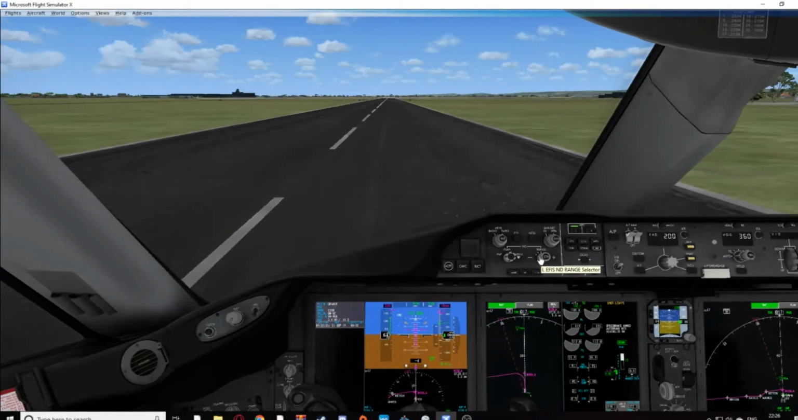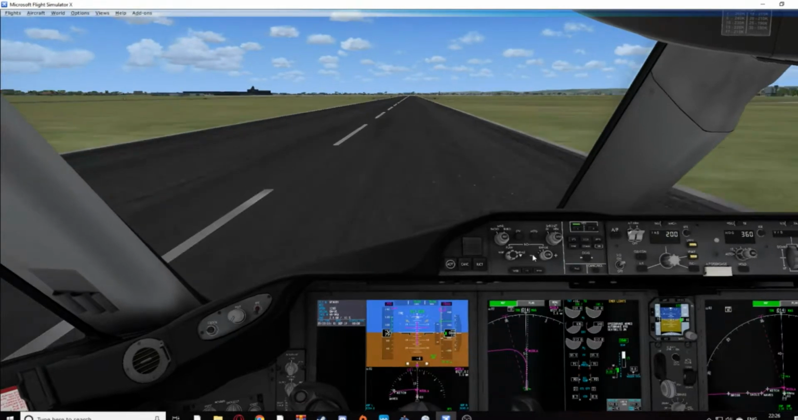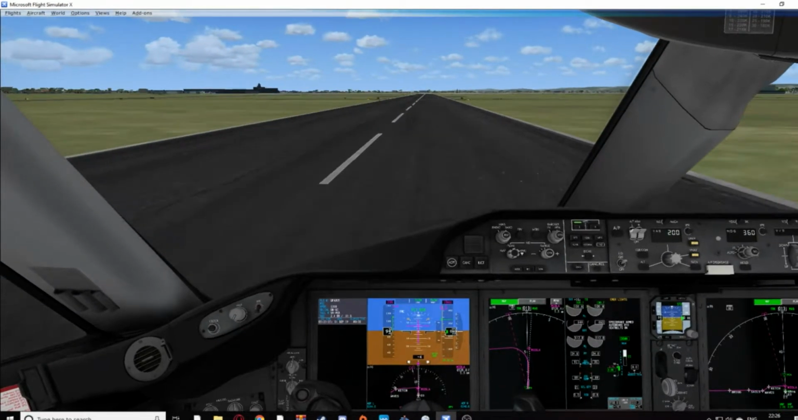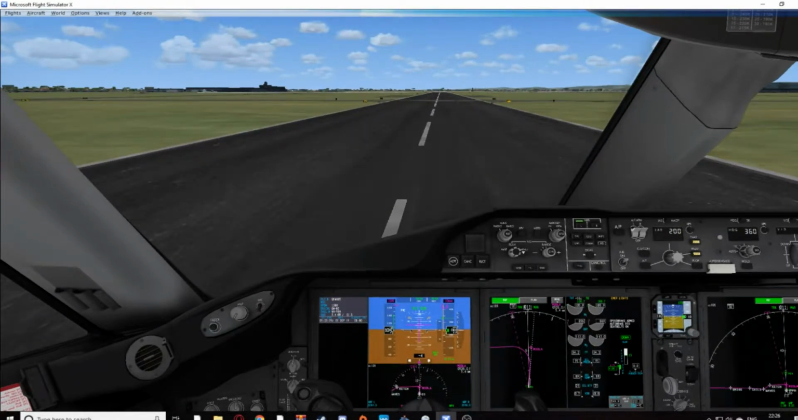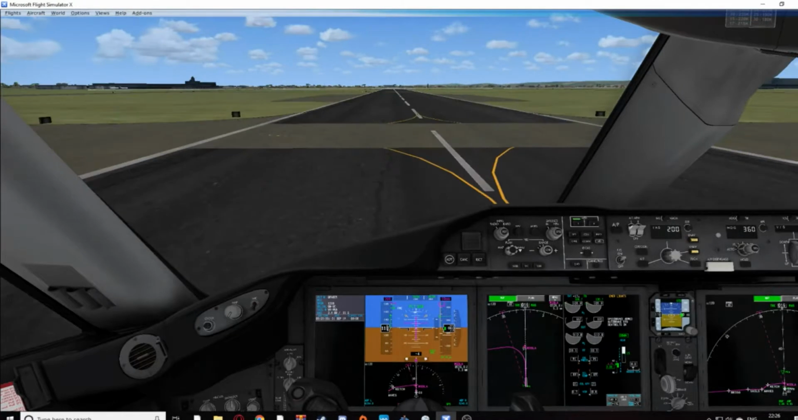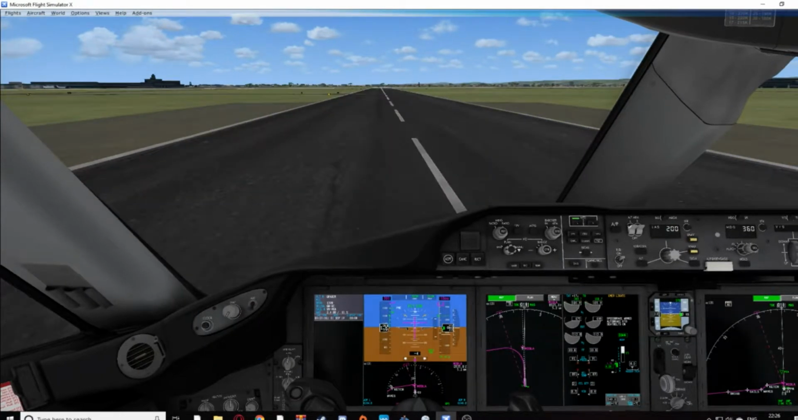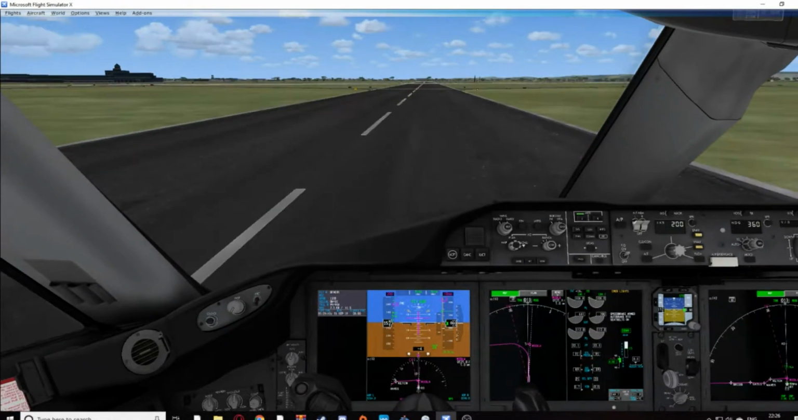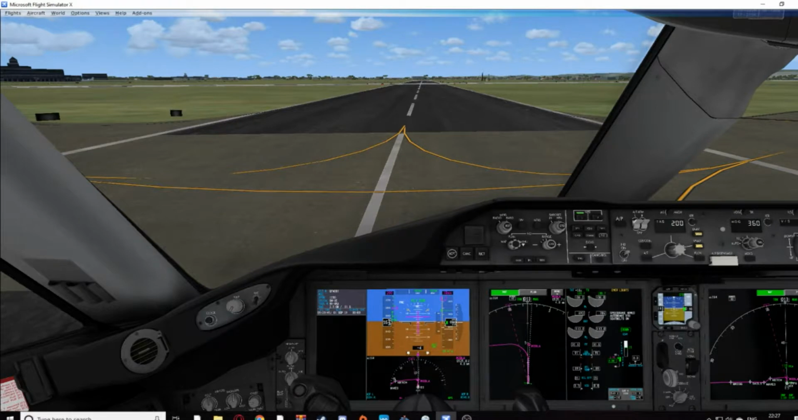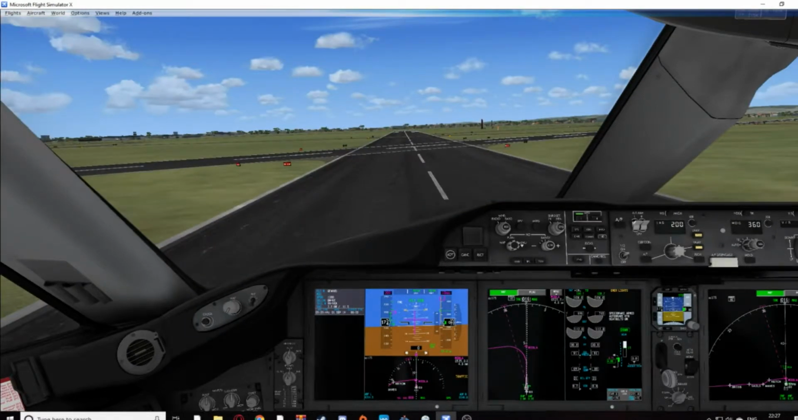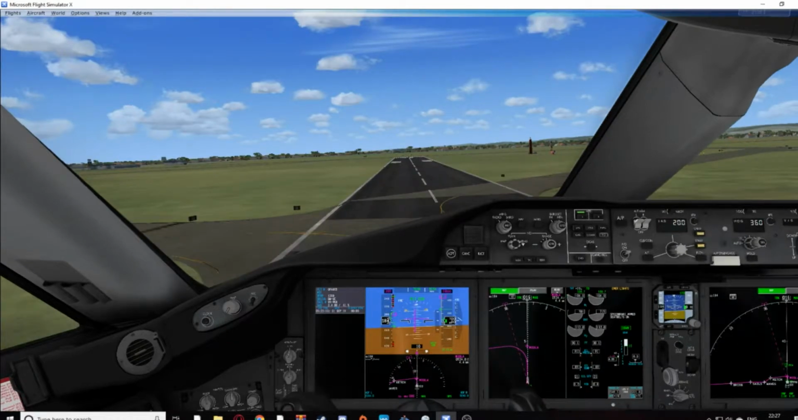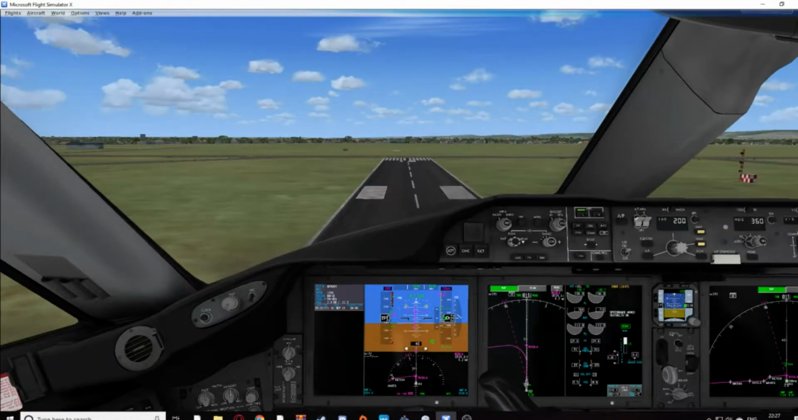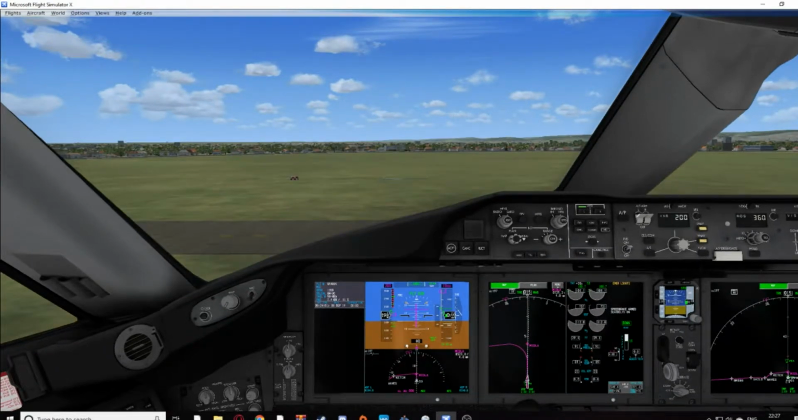Oops. I just got distracted. Checked. B1. Rotate. B2. Positive rate. Gear up.